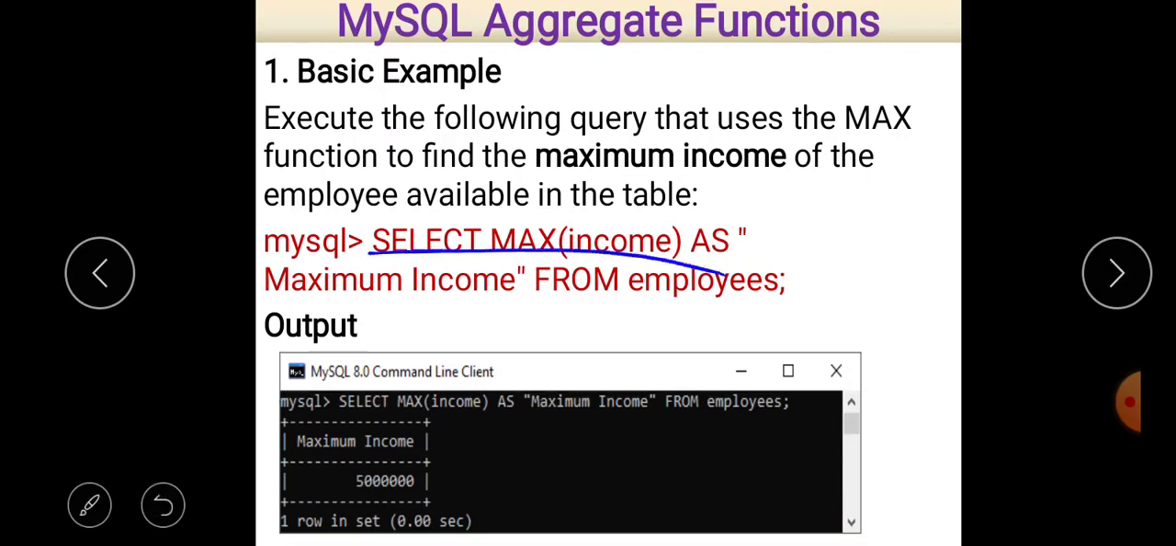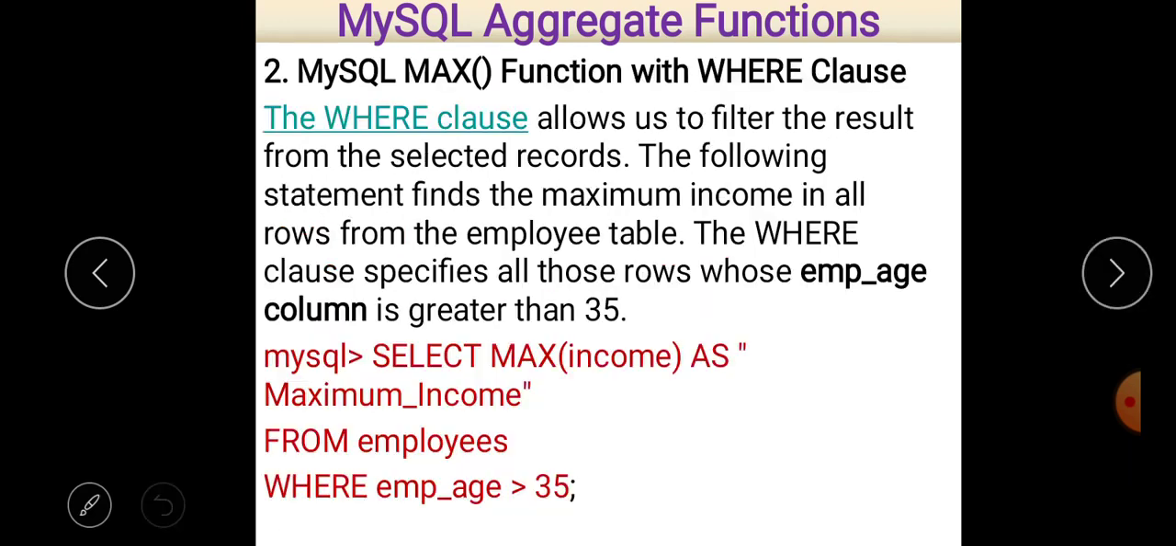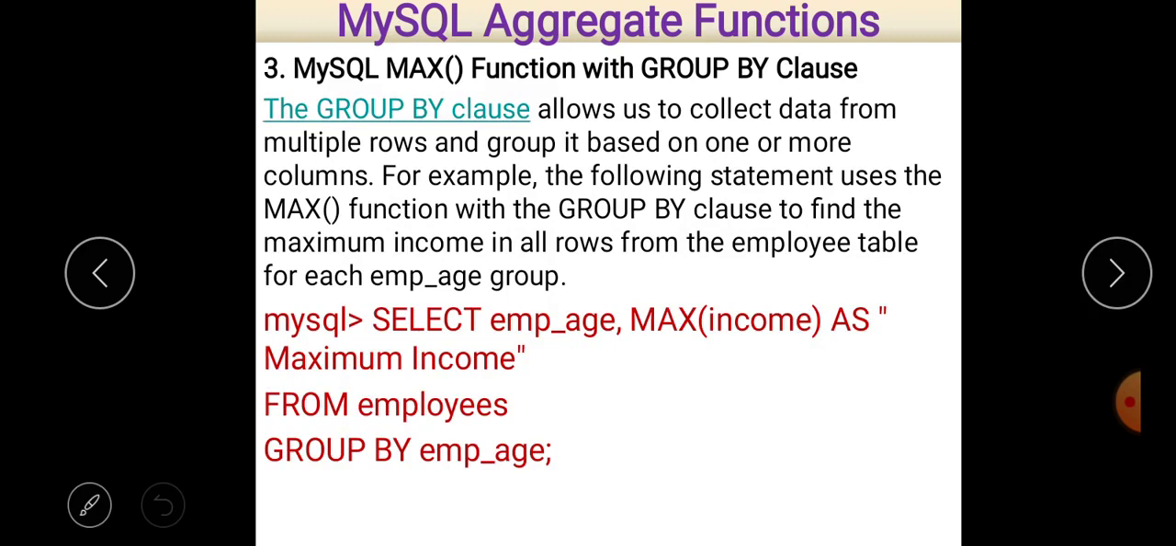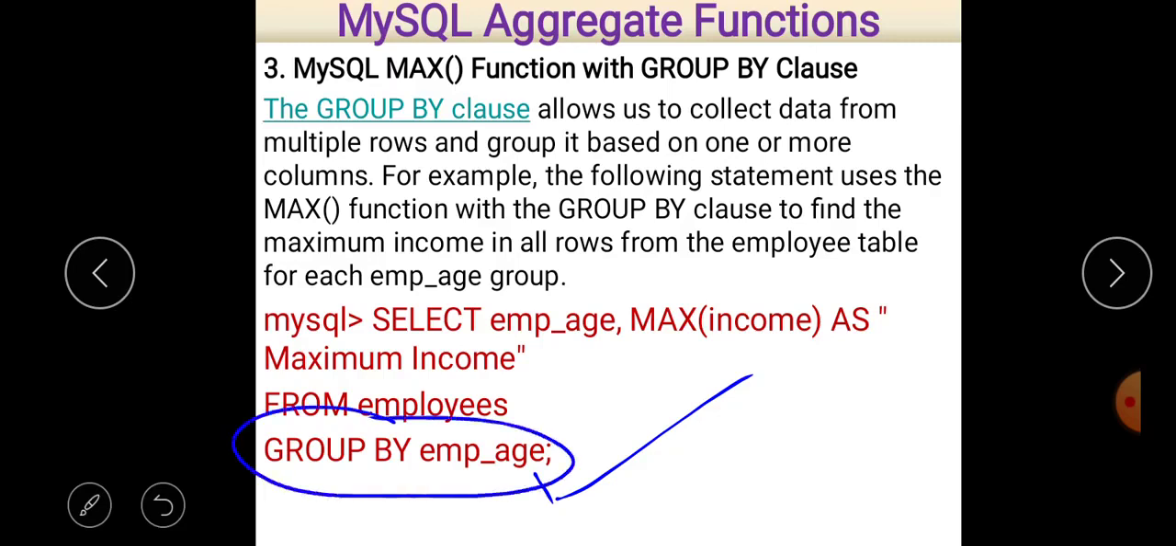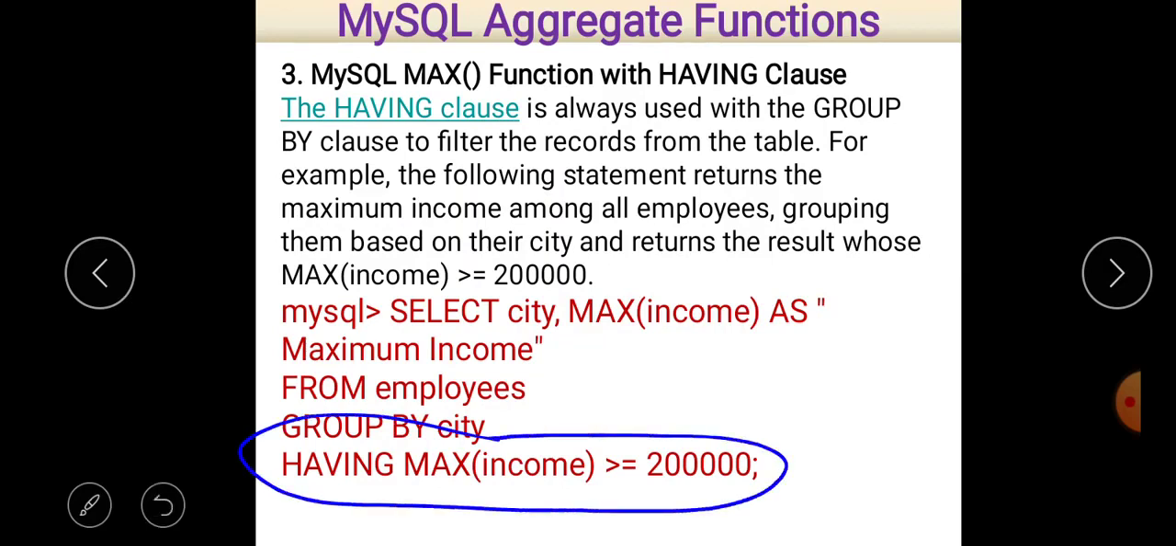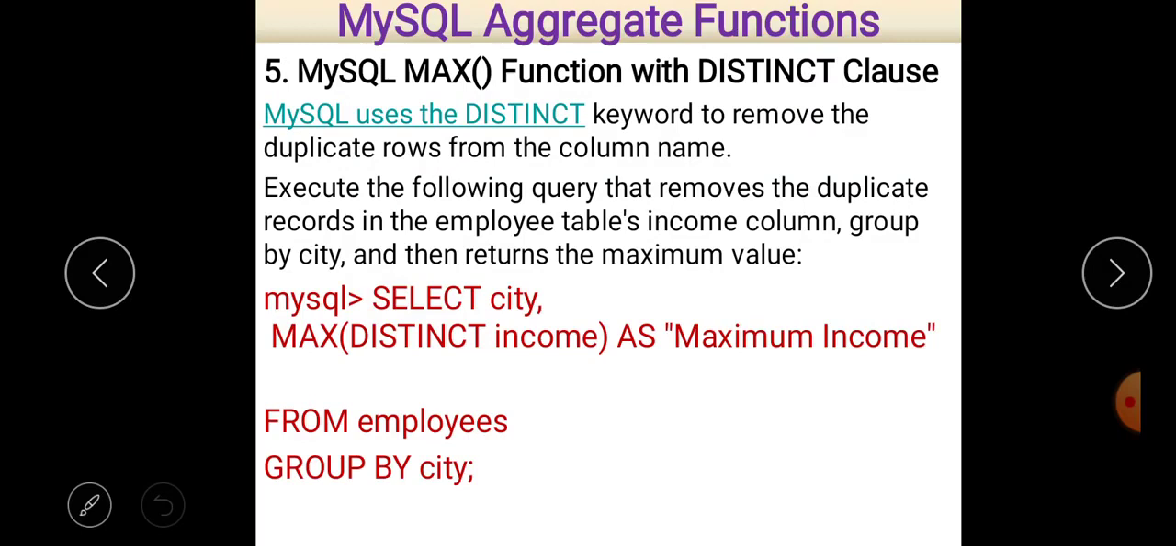For that purpose, we write select max(income) as maximum_income from employees. The max function can also be used with the where clause. If you want to give a condition which must be followed, it must be specified with the where clause. If we want to form a group, the group by clause should be used after the table name from employees. If there is a condition related to the group, it must be given with the having clause. And if we want to find a unique value, the distinct keyword should be used.